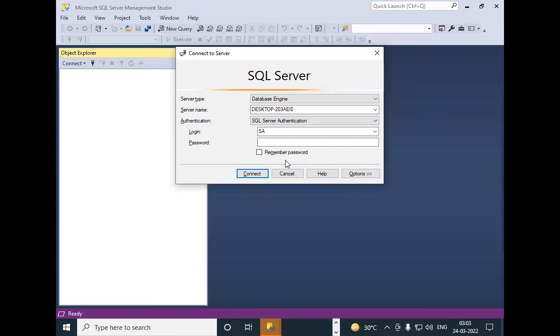SQL server authentication is more secure than Windows authentication. Suppose I just want to practice every day, then you can use Windows authentication, because security is not required for practicing. But in real-time projects, security is required, so they use SQL server authentication. Then they compulsorily have to provide a login and password to connect to SQL server.